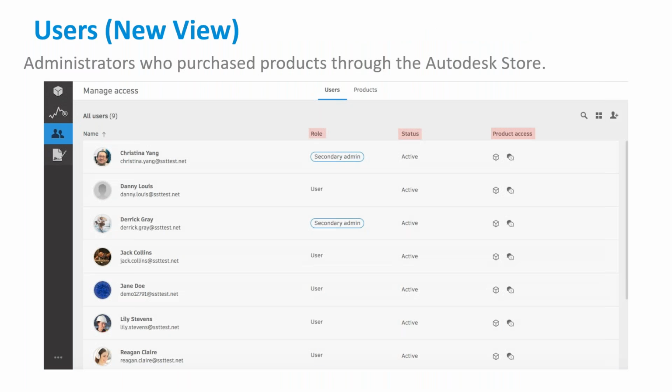So in the new view, your users will look something like this. In here, you'll have the ability to add seats to your auto renewing subscriptions, manage your renewals and align your payment dates as well. You'll be able to see the role of the user, whether they're a primary admin, a secondary admin, or user. The status of the user: active, which will appear once they accept the email that you've given access to a product, and pending, which will appear before they've accepted that email.